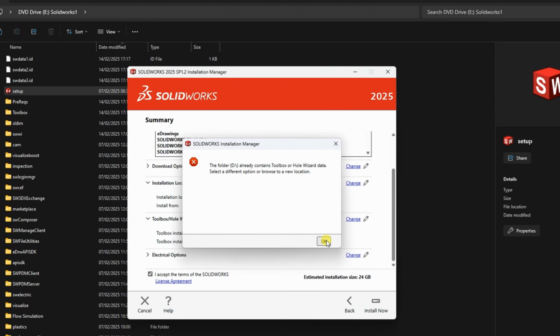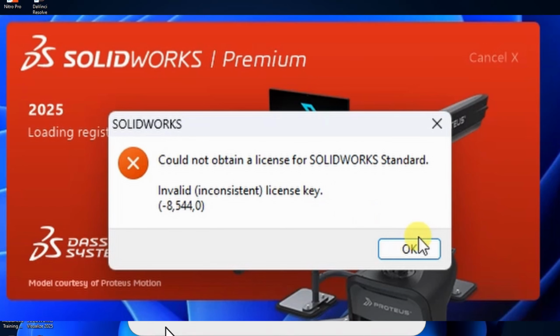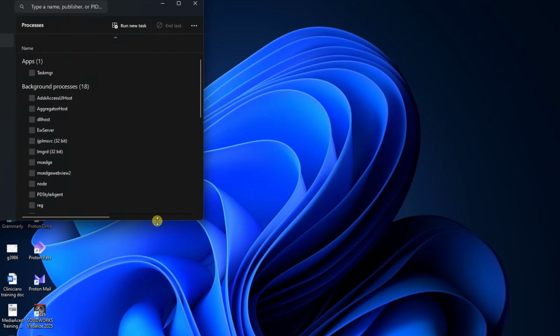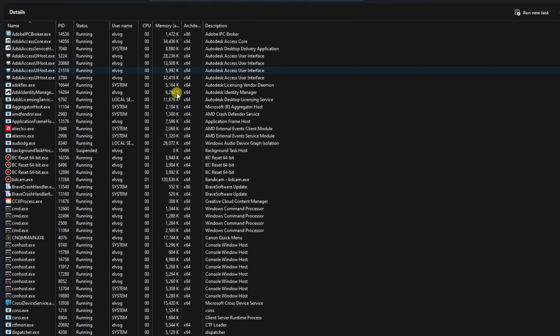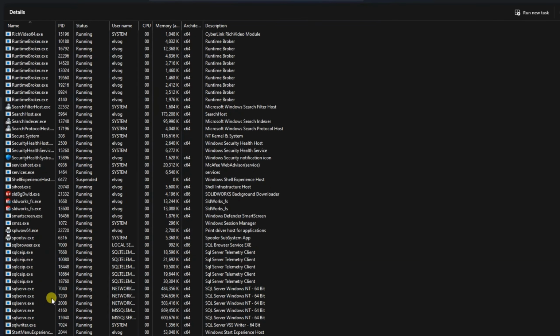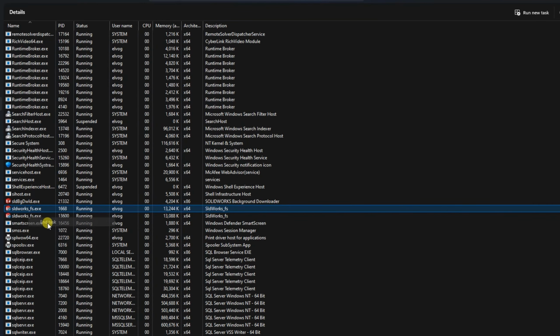1. Invalid license key error. Symptom: you get a pop-up saying, "Invalid license key." Steps to fix: press Ctrl+Shift+Esc to open Task Manager. Go to the Details tab. Locate all instances of SolidWorks FFs.exe. Right-click and end task for each.